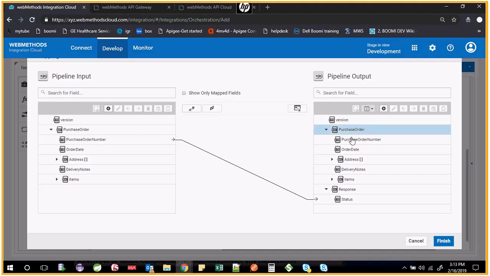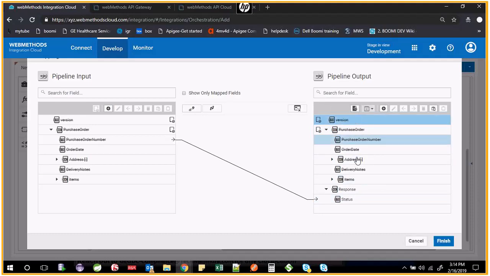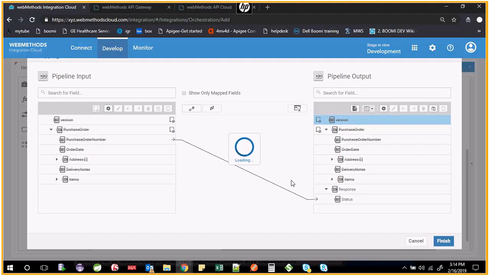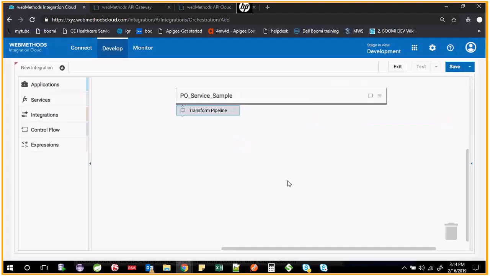And the rest of the fields, which we don't need as an output, I'll drop. So discard these elements which we no longer require. This one also I don't need. So we are done with the mapping, and let's say finish it. Okay, now we are done with the integration development.